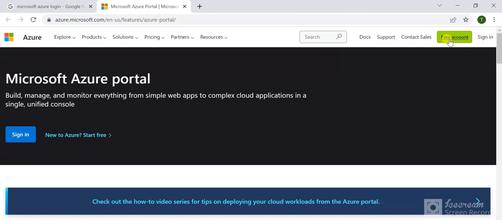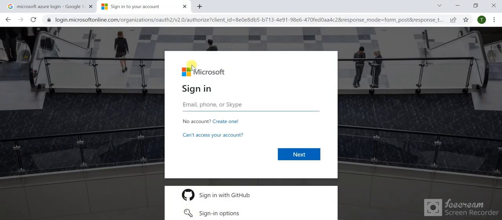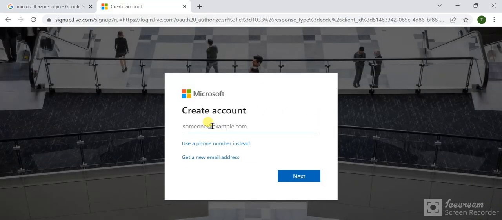I'm just clicking on this free account. I'll go for free. It will redirect to this page. As of now I don't have any account, so I'm just creating one. You just create your account based on your naming convention. This is the naming convention which I'm trying to give.